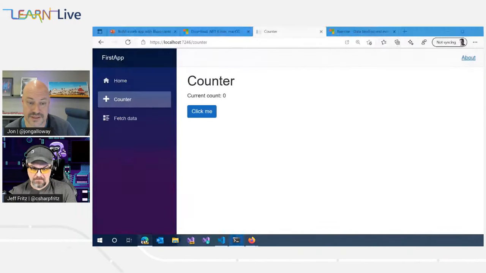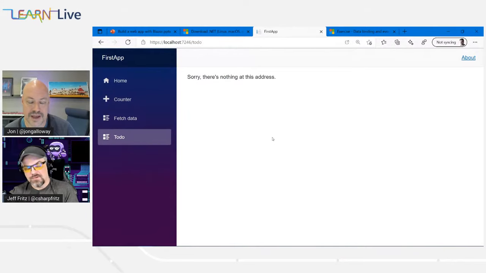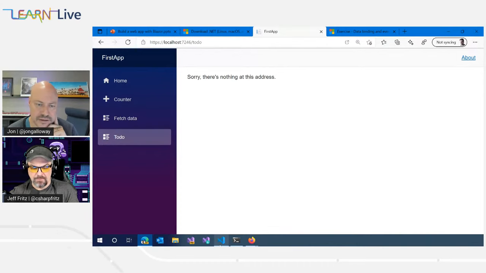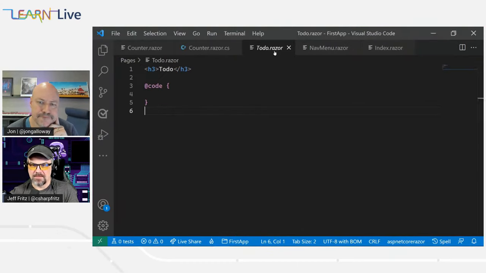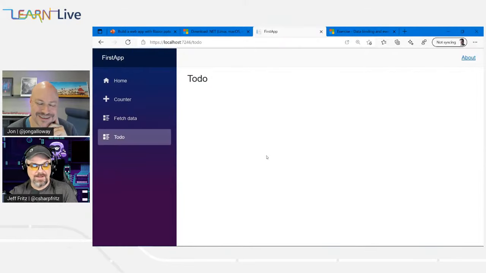John. Nice. To do is already there. Okay. Now, there's nothing at that address. And one thing that I saw in the tutorial, we don't have a page directive at the top of that component, right? You're right. Let's go back to that. Ta-da. So we say page to do. Go back over here. And there it is.